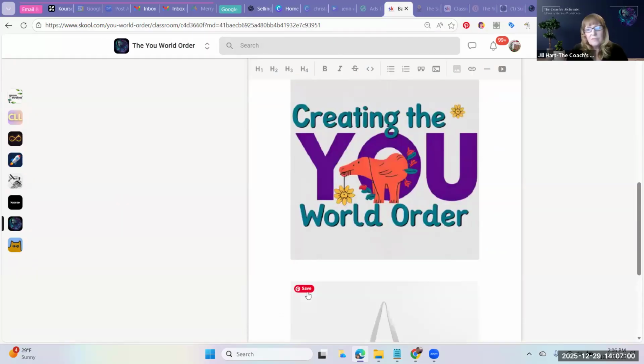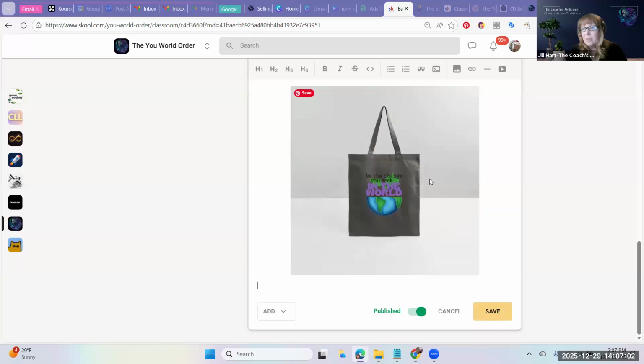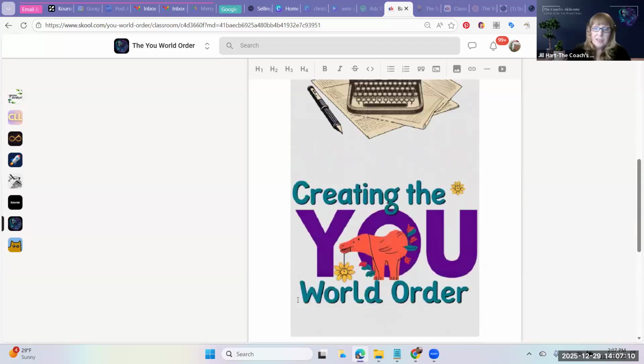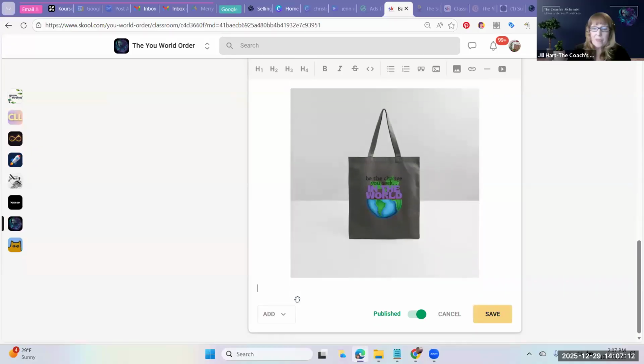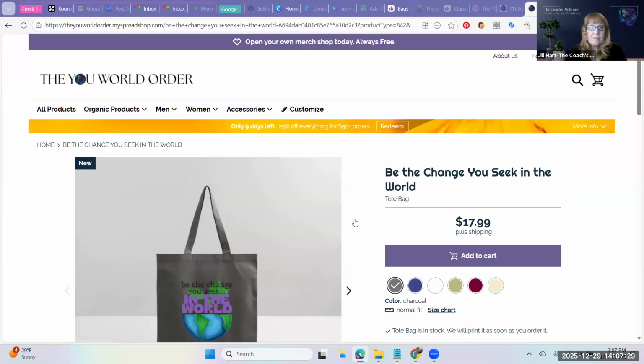See how the image just pops up there? You go right underneath it and you type in, select bag option and color. Click here. And then you go back over to the page and you copy the URL.